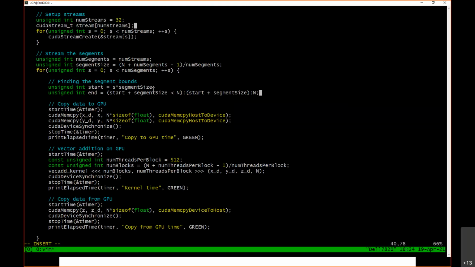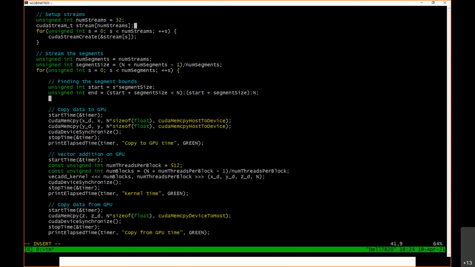Okay, and what that means is that different segments are going to have different sizes. In particular, all the segments are going to have segment size as their size, except for the very last segment, which is going to have a smaller size. So I'm going to have another variable, n segment, that tells me the number of elements in the segment, and that's going to be end minus start. For all segments other than the last, end minus start is going to be start plus segment size minus start, so n segment is just going to be segment size. But for the last segment, n minus start is going to be the size of the last segment, which I could have also computed as n modulo the segment size.